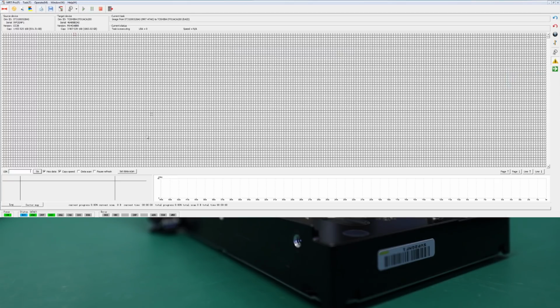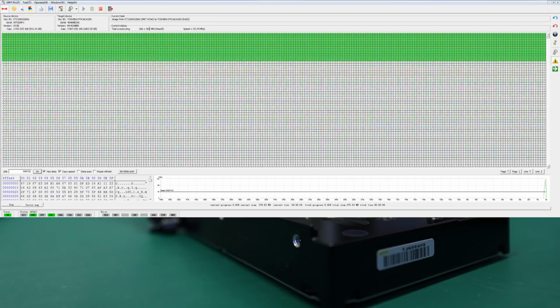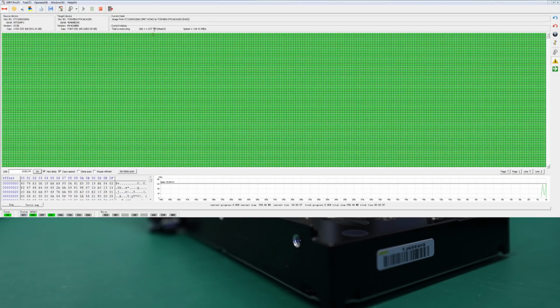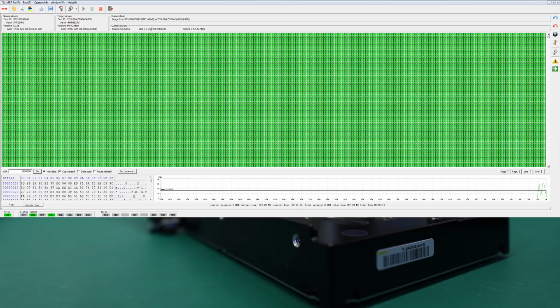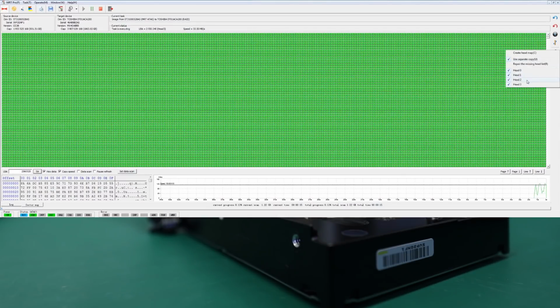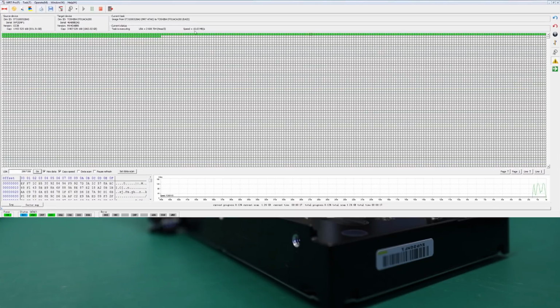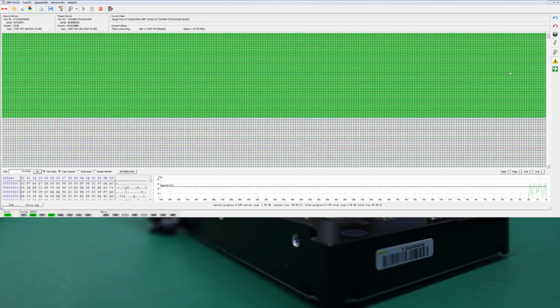Let me just run this here, and you guys can see that with the numbers changing and the sector count, the head that is assigned also changes. So if we wanted to, let's say, if we saw that head 2 is struggling, we can just turn it off, and what the drive is going to do is it's going to be skipping through that area.